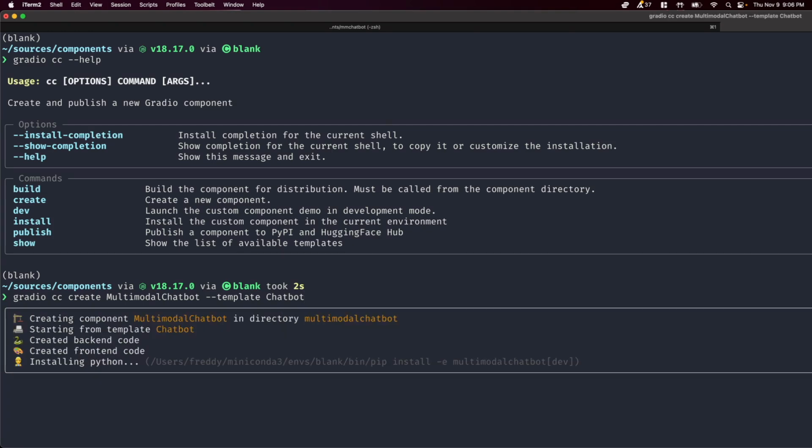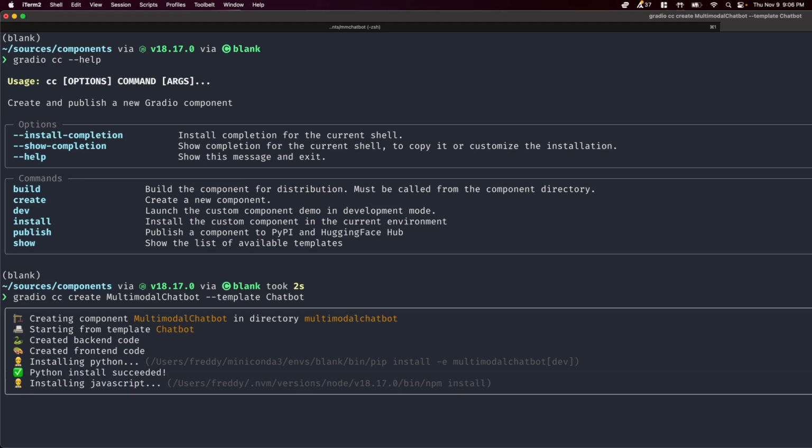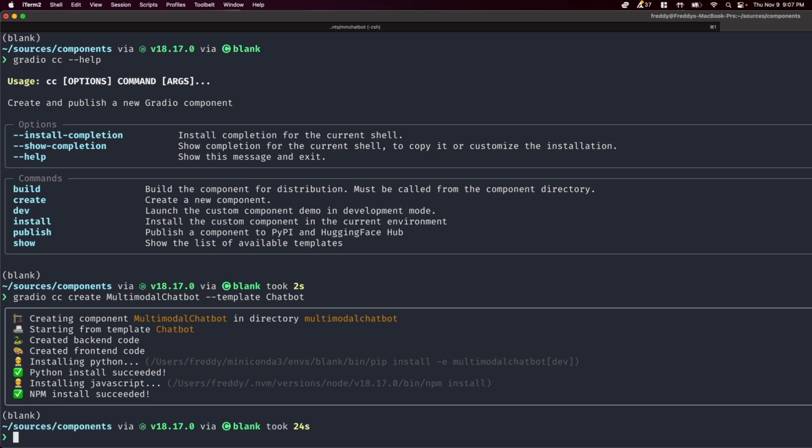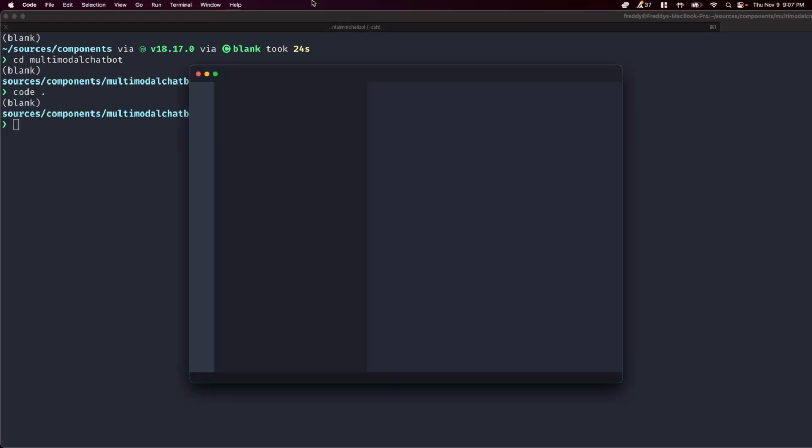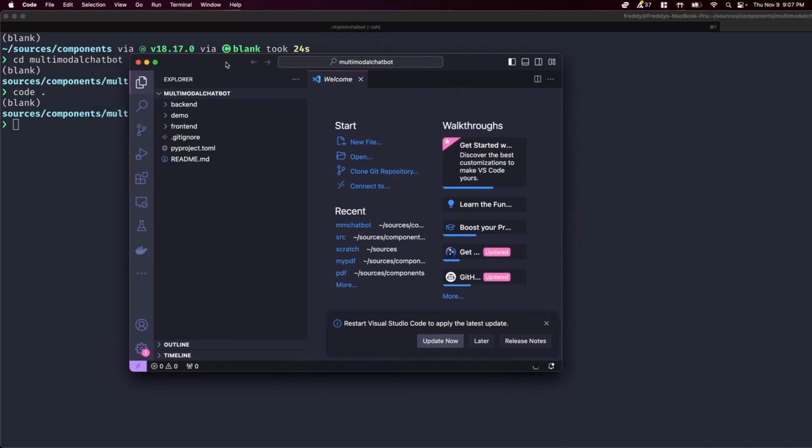Okay, so it's going to create the backend code, some front end code, install Python, install the JavaScript dependencies, all that good stuff. Just give it a second here. Cool. So that all worked. So what that did is it created a multimodal chatbot directory, which I'm going to open in VS Code, which is right here.